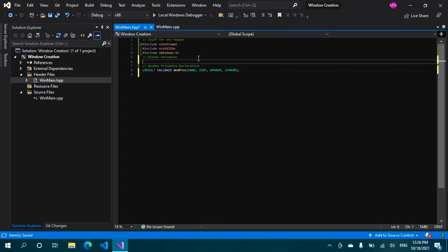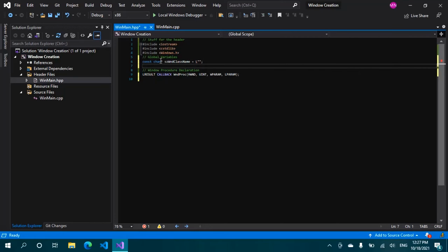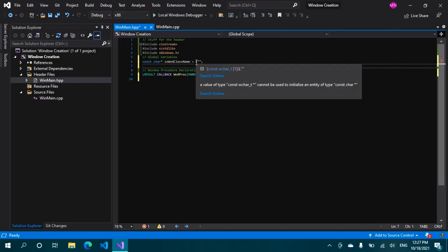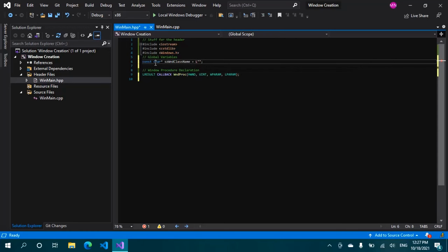We're gonna have to make a constant. We can also use t-chars, but I rather like using constants. Const char, then a star, class name equals L. I don't know what the L means, but you have to put an L there because this is that. It's WCHAR T.